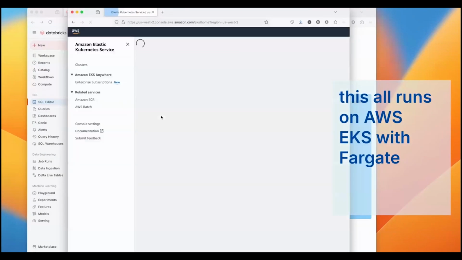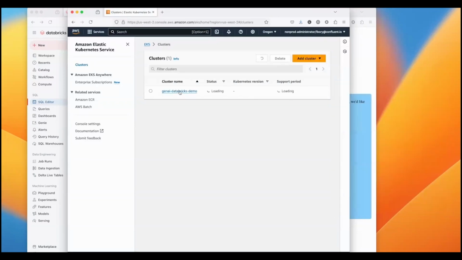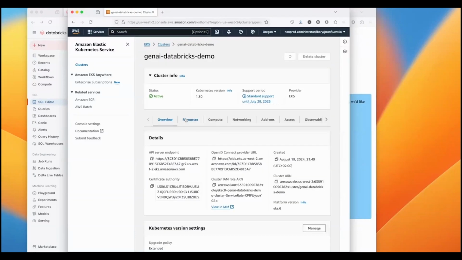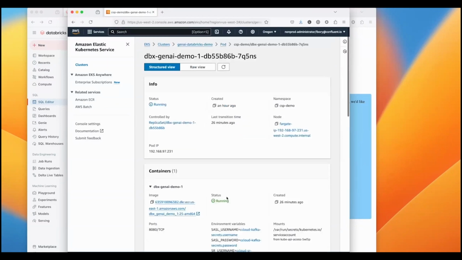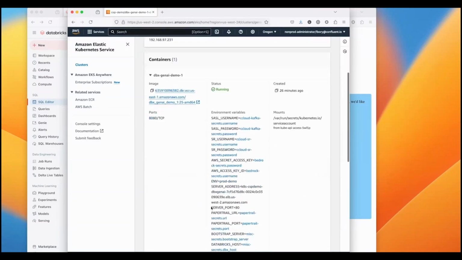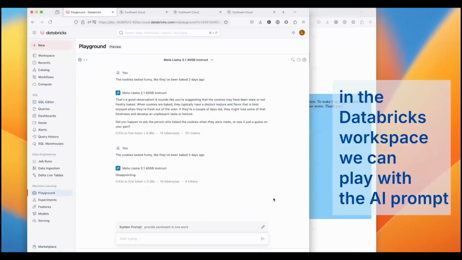We can go into AWS and see where all of this is running. You can go into the EKS instances, as you can see right here. This is our GenAI Databricks demo with all the instances down there. You can see everything that's running over there. You can also go in and look at it in a little bit more detail. You can see all of that information there.